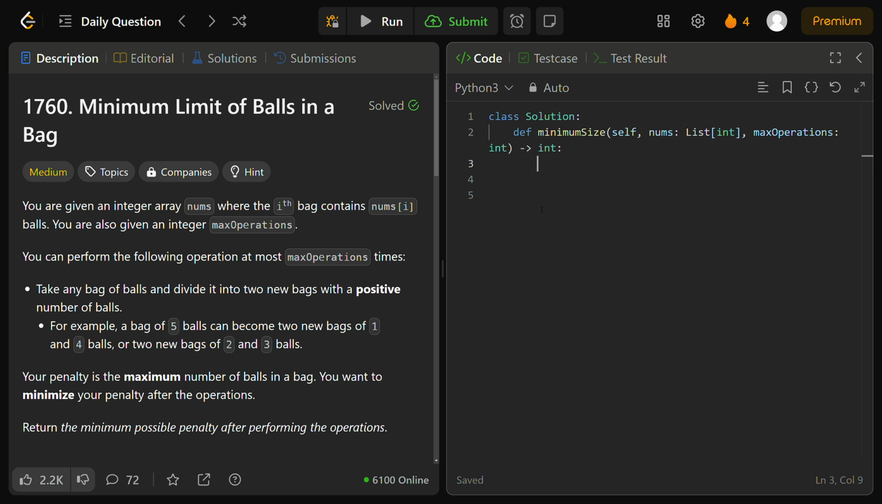So with that out of the way, let's go ahead and dive straight into code here. So I'm actually going to directly just initialize my helper function here. I'm going to call it canDivide here. Right? And it's going to take in a parameter mid, right?